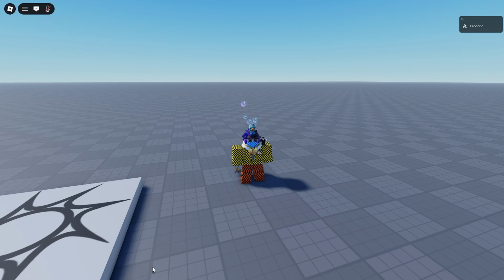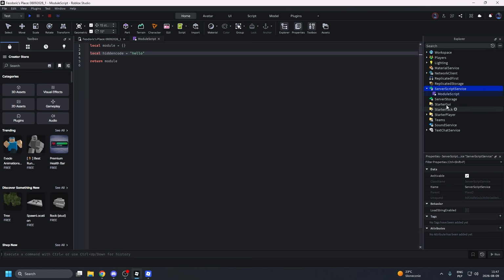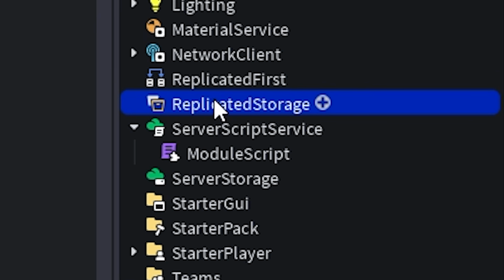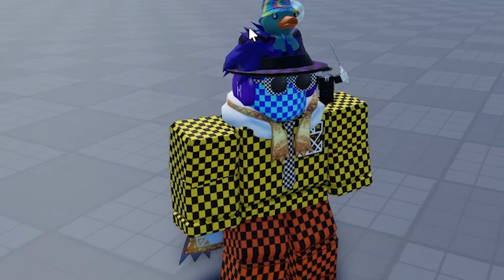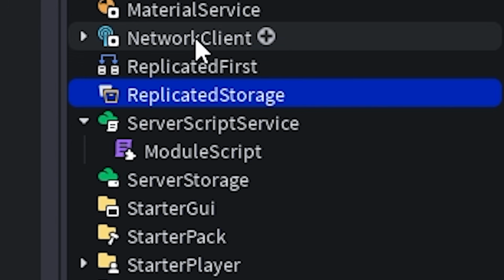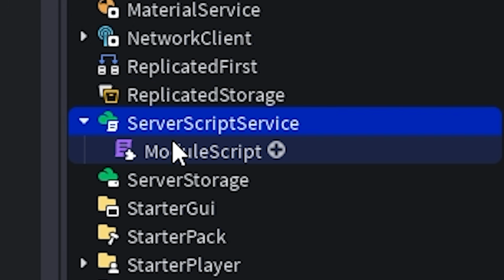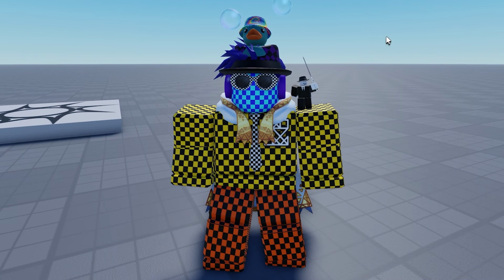Now, the reason for this is because of replication, right? Replicated storage, as the name may suggest, is replicated from the server to the client, to me. Me right here, it is replicated to me. But server script service is not replicated. There are no replicas being created. This module script never touches me here. It runs exclusively on the server.